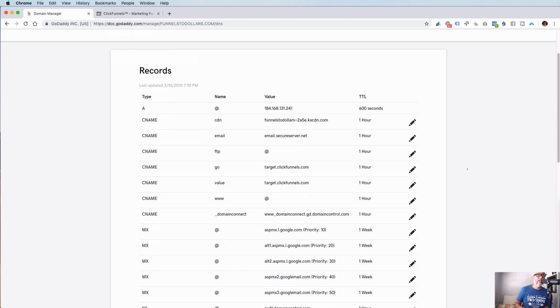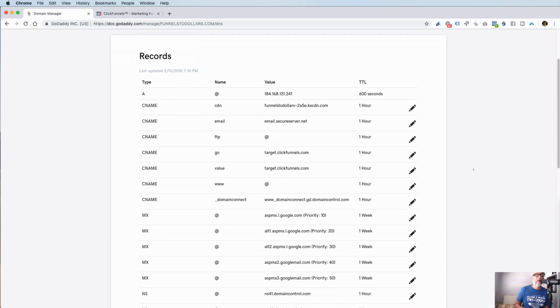If you do have it set up with a website already and you want to keep that website and add the domain to also work with ClickFunnels, your option is to use what's called a subdomain. So it would be value.funnelstodollars.com or go.funnelstodollars.com, which is what I'm doing currently, but I'm also going to switch it now so that I can use www.funnelstodollars.com as my main ClickFunnels domain.